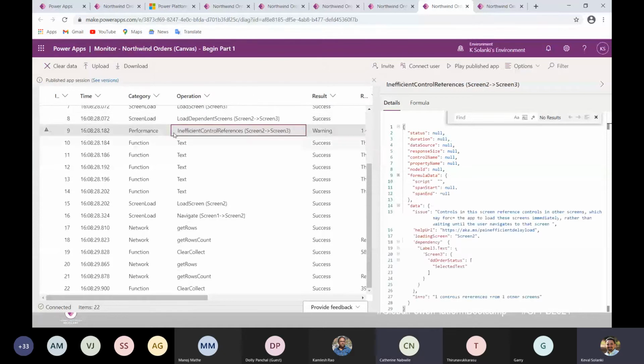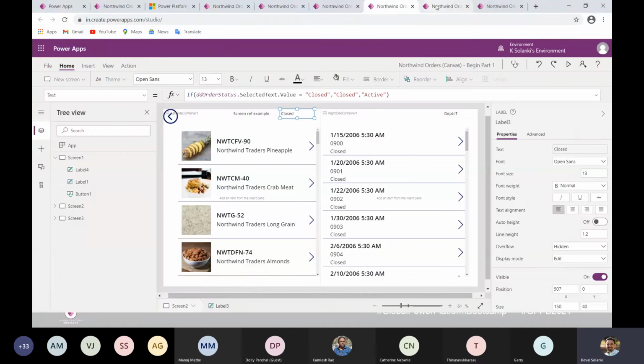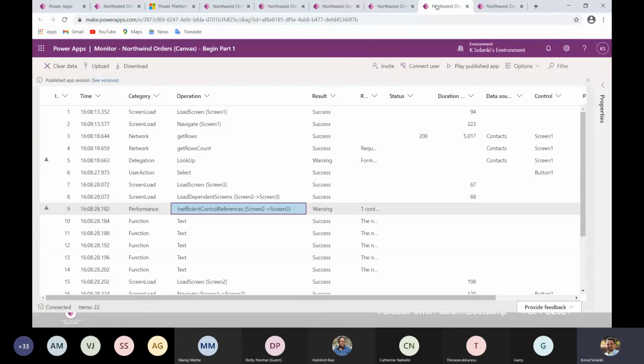And this is definitely something you should avoid. If you come across such a scenario, try to use variables, global variables, or even collections. Excuse me, somebody please mute. Thank you.